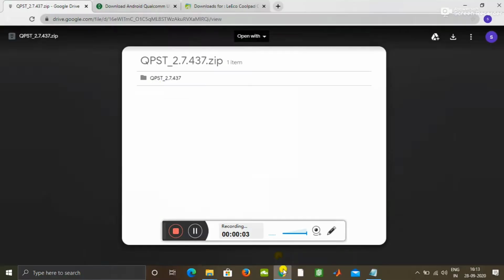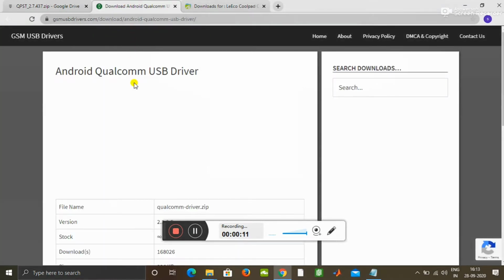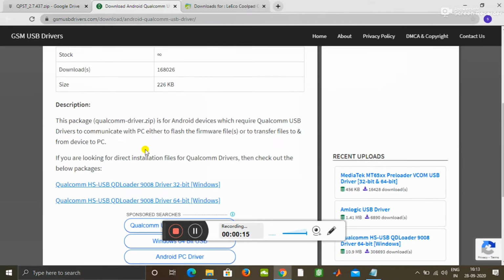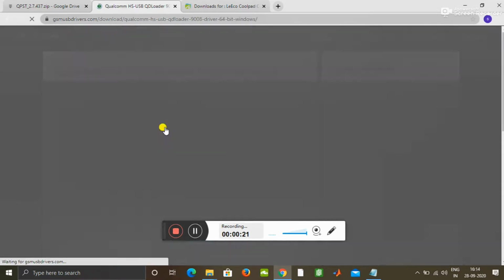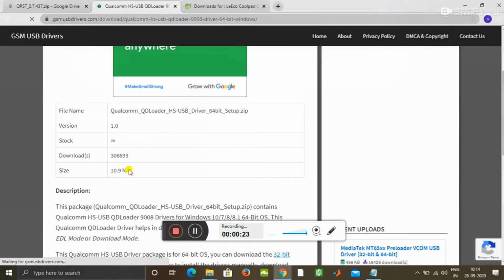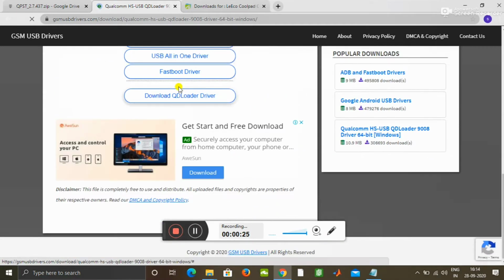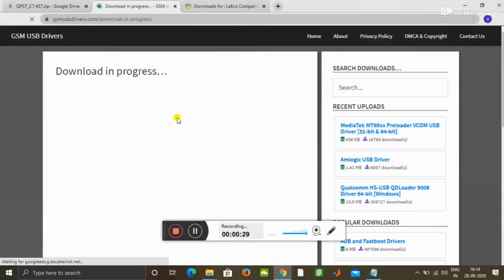That's it for now. Now I will give you 3 links in the description box. Download all these files. The first one will be the QPST. The Google Drive link will be there, download it. The second will be the Android Qualcomm USB driver. If your Windows is 32-bit, download the one on the top, and if it's 64-bit, download the one on the bottom. In my case, it's 64-bit, so I'm downloading the one in the bottom. Click on the download button below and it will start automatically in the next screen.